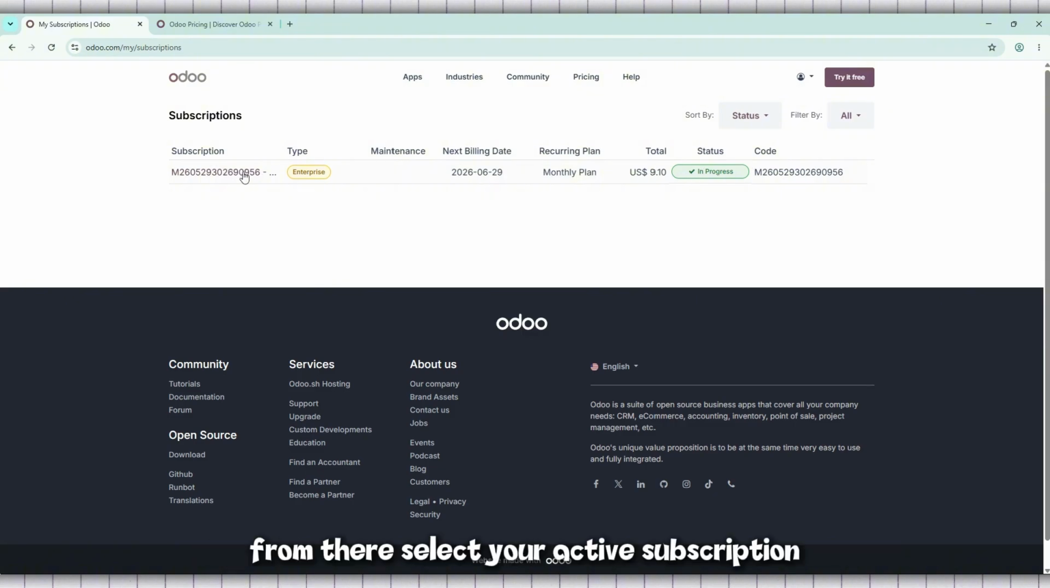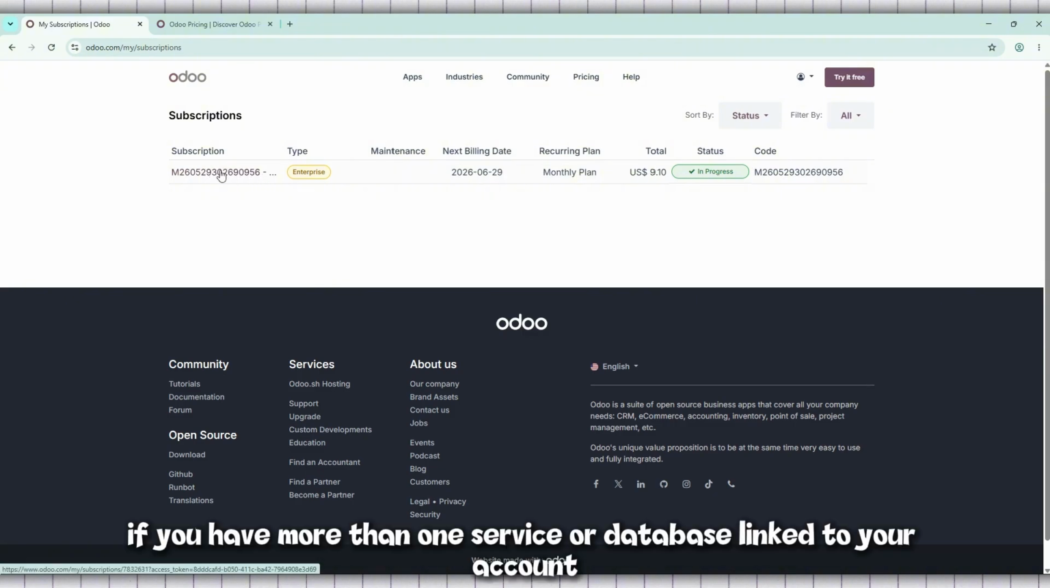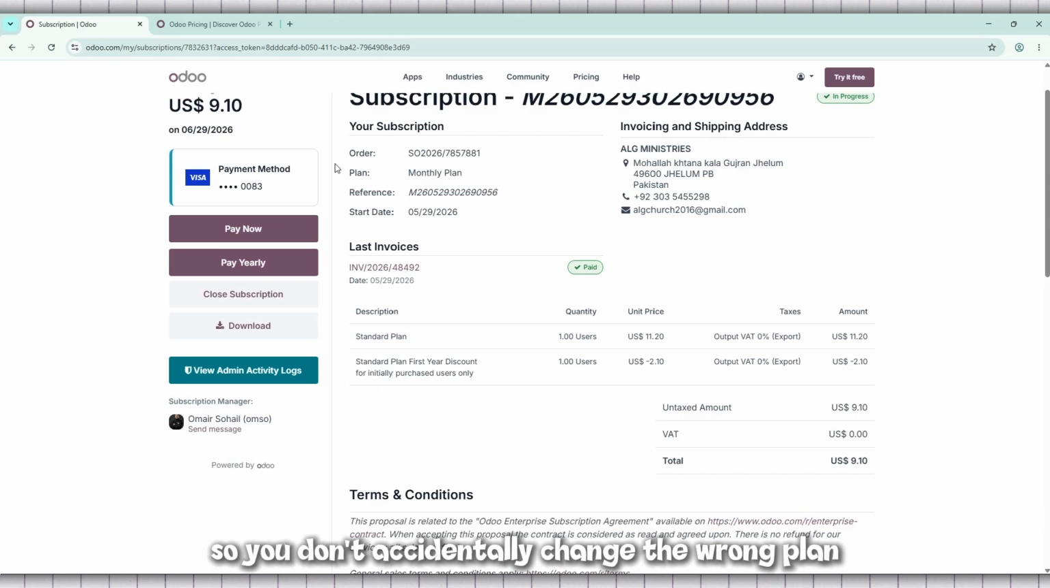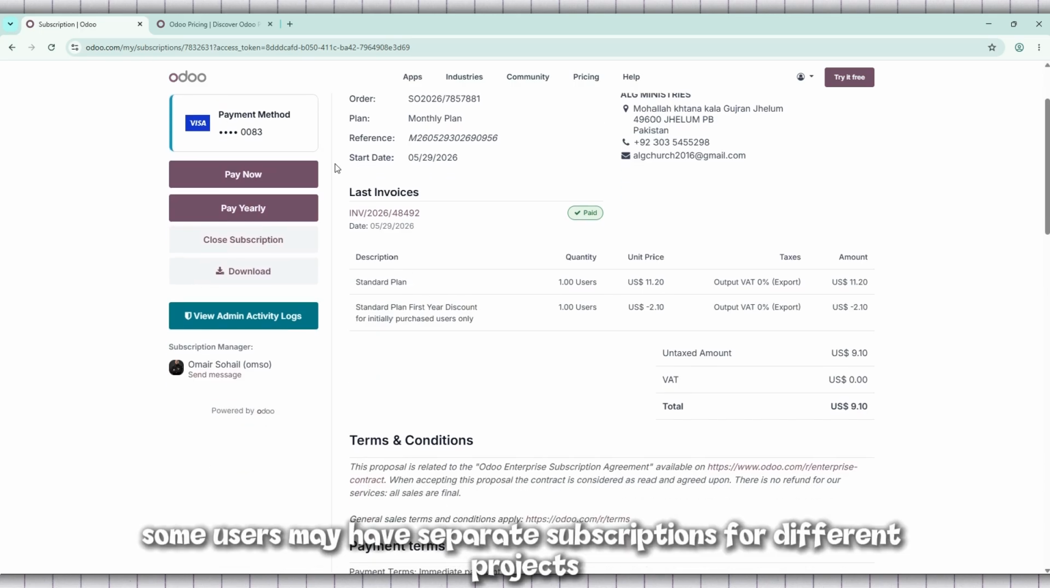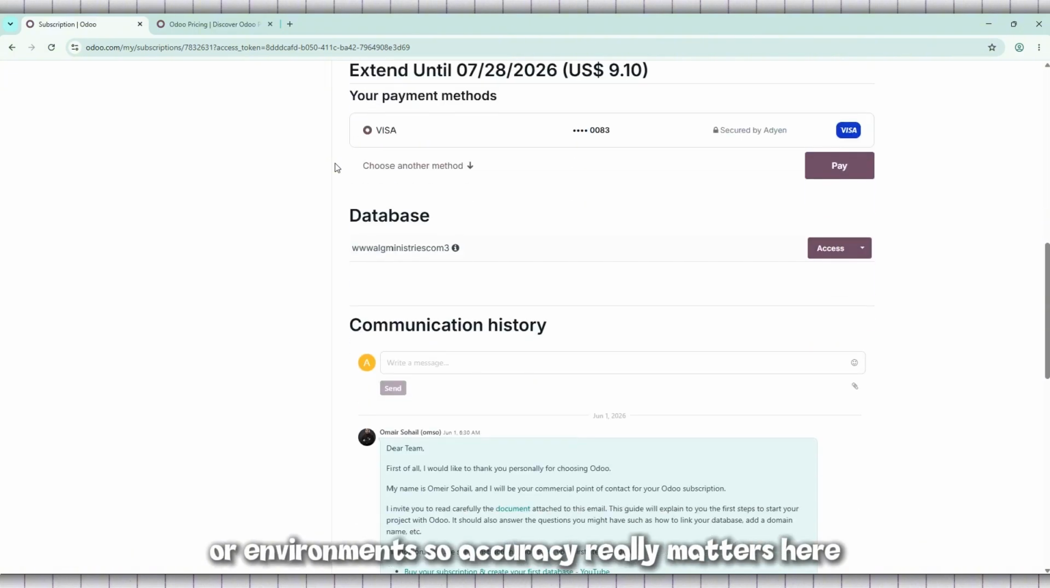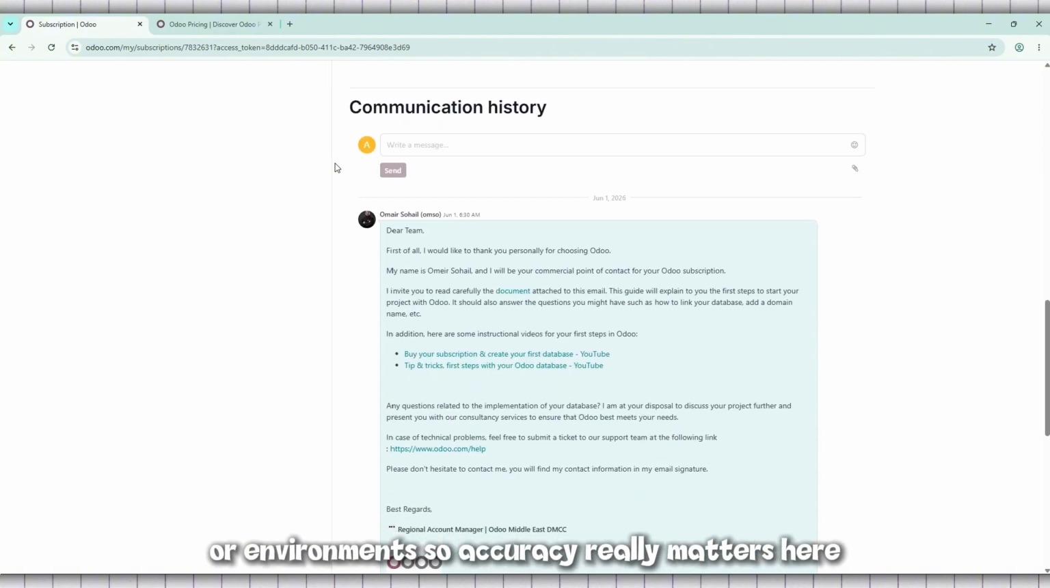From there, select your active subscription. If you have more than one service or database linked to your account, be careful to choose the correct one. Opening the right subscription is important so you don't accidentally change the wrong plan. For example, some users may have separate subscriptions for different projects or environments, so accuracy really matters here.